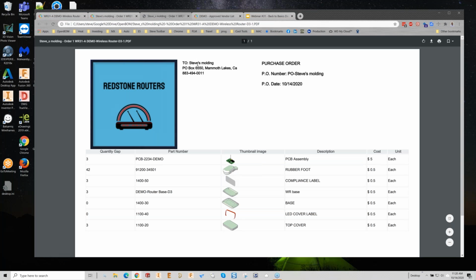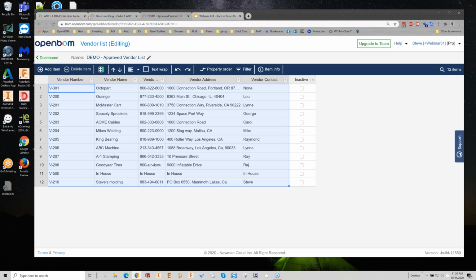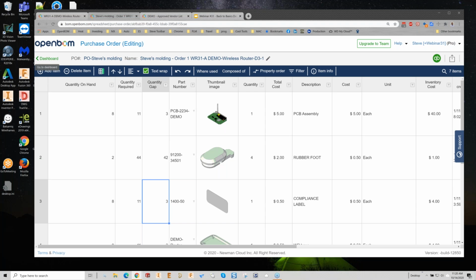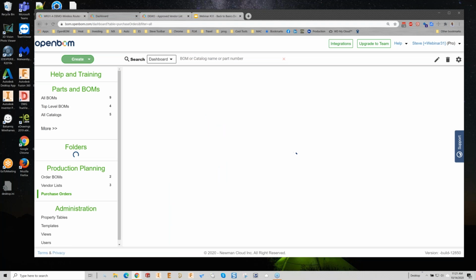The other information came from my vendor list, so you want to be sure that the information in the vendor list is correct. We generated a PO number automatically and a PO date, and we put the items in. So that's the one for Steve's Molding. Let's go back and maybe take a look at one of the other ones.